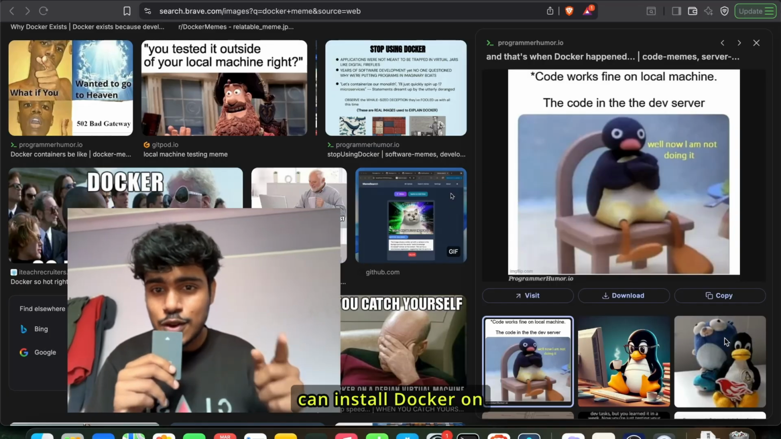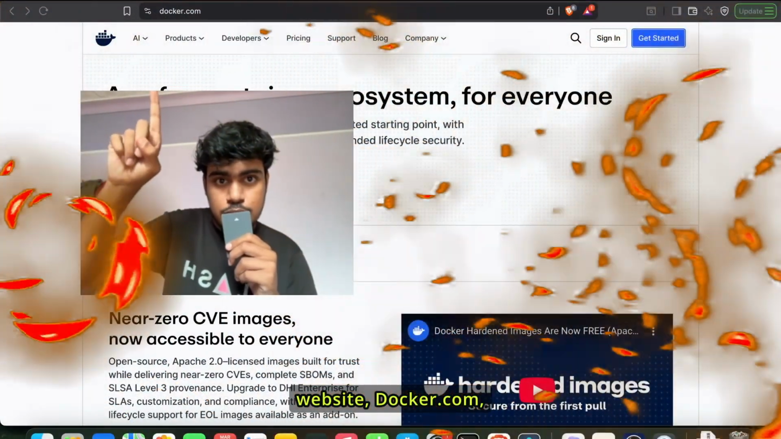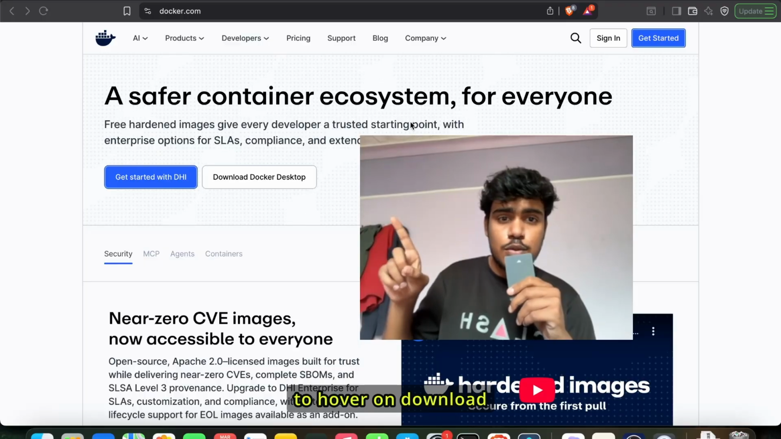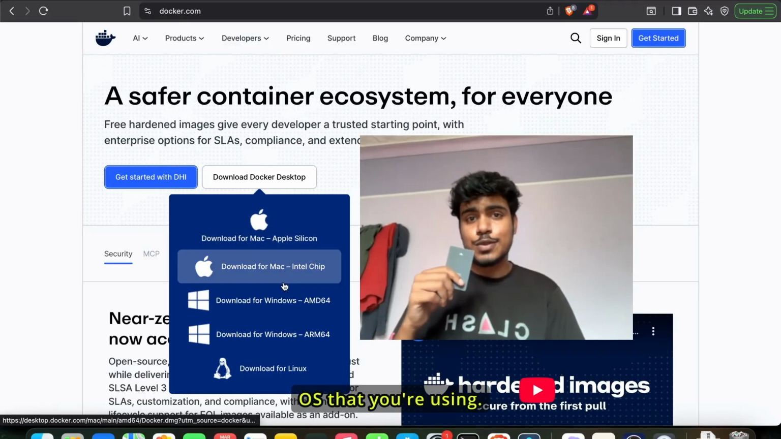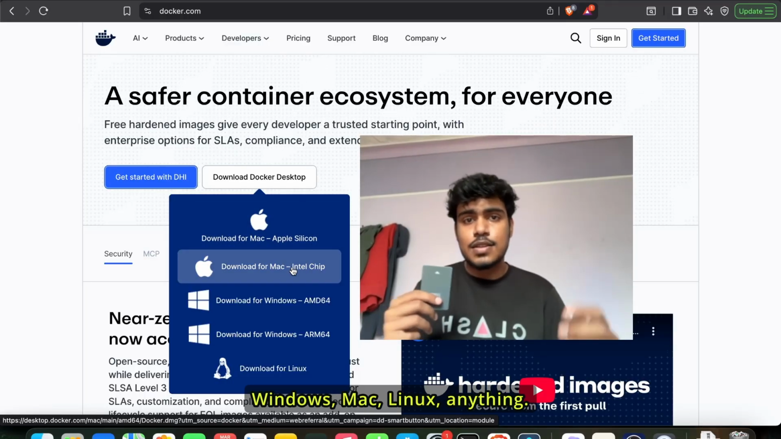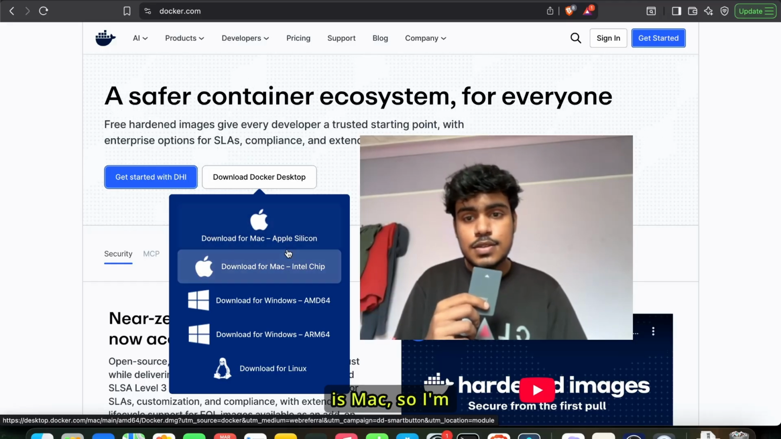Let's see how you can install Docker on your system. For that, you need to go to this website, docker.com, and then hover on Download Docker Desktop and just pick the OS that you're using. Windows, Mac, Linux, anything. In my case, it is Mac, so I'm going to go with it.